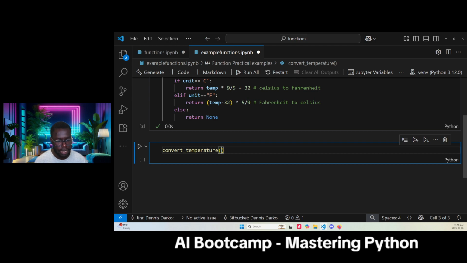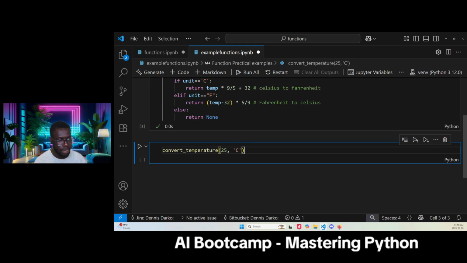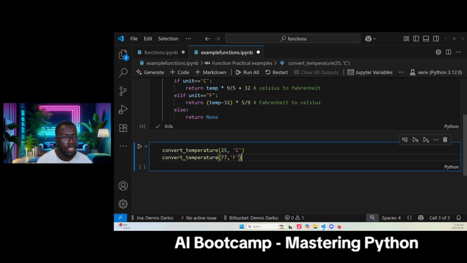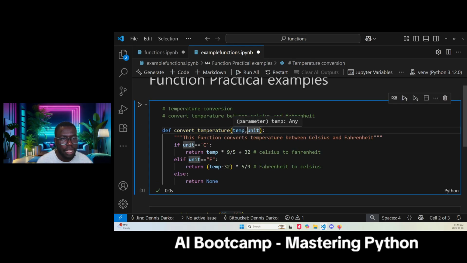So instead of this, I can just say, let's say 25 comma, let's say C, Celsius. And then let's use another one, which we will say, let's say 77 comma, let's say F. So now you see we are calling our function. The reason why you see we are passing only two parameters is because our function accepts only two parameters: the temperature and the unit. We are converting temperature between this and this, and we also know the units, which are C and F.